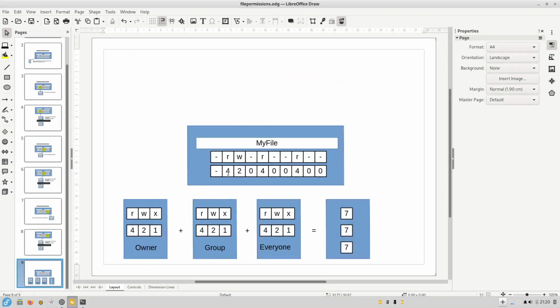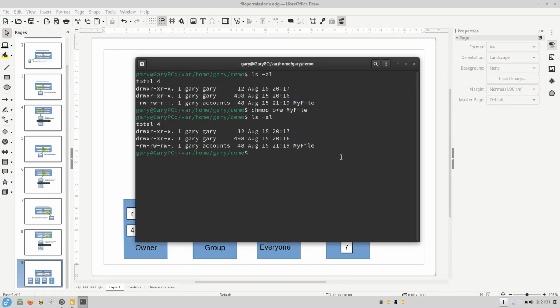So let's talk about these numbers at the bottom and what they actually mean. So thus far we've been giving people permissions based on letters. So if I wanted to give my owner read permissions, I'd do chmod u plus r, or g plus r for group, or o plus r for everyone else. But I don't need to do that. If I want to give everyone read permissions, what I can do is type chmod plus r and then my file.